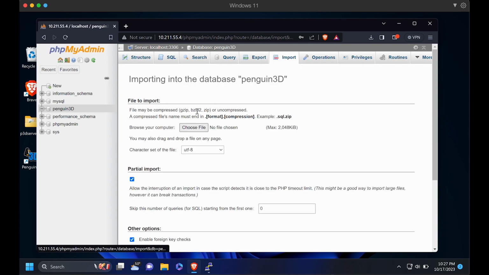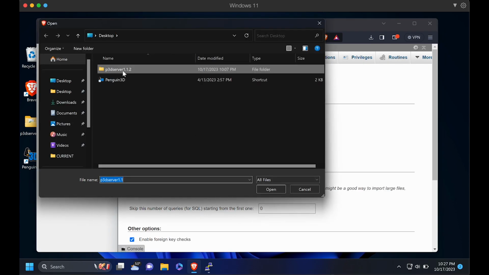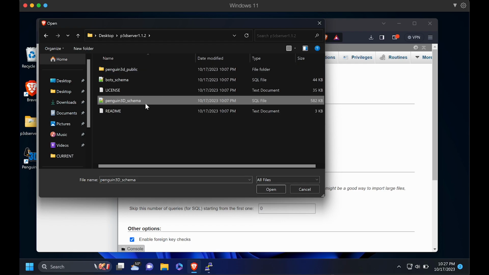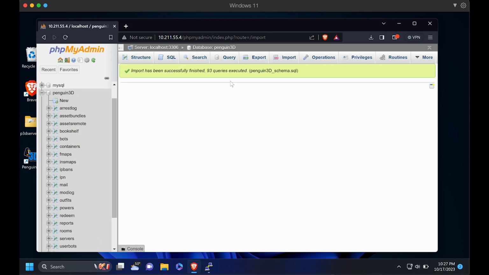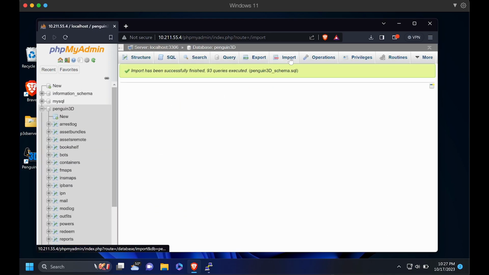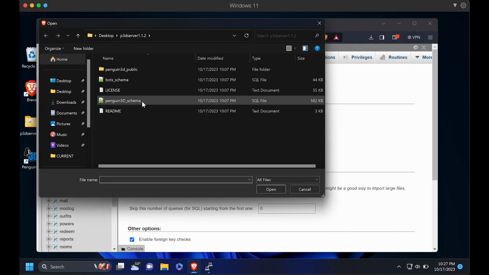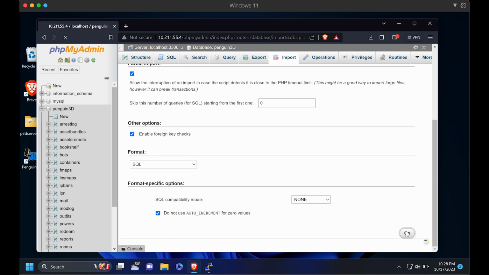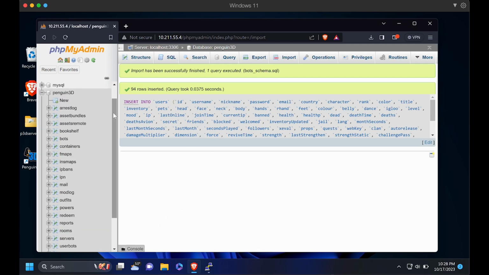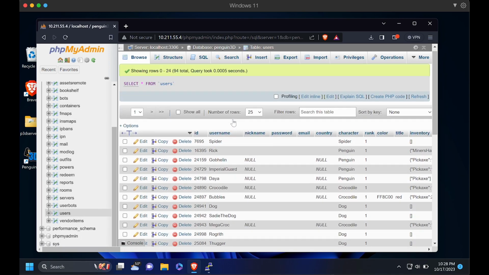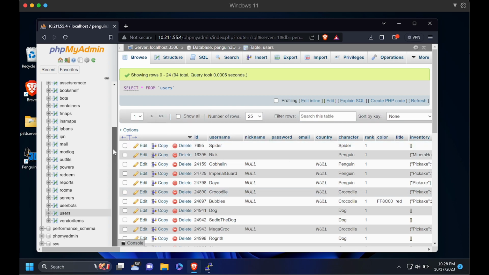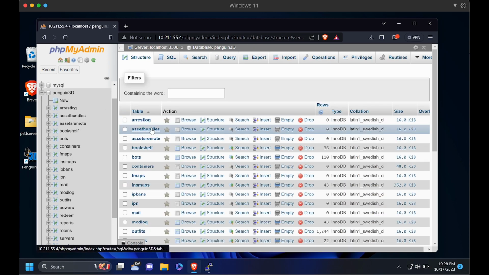Now import the desktop Penguin3D schema. Open. Go. And you'll notice I included a bot schema as well, which just contains all the bot accounts, so we can have bots in our server too. So we'll import that one too. And now it's populated our database with the bots that are in the game in the users table. So our database is ready now, it's set up. Now let's configure our server.